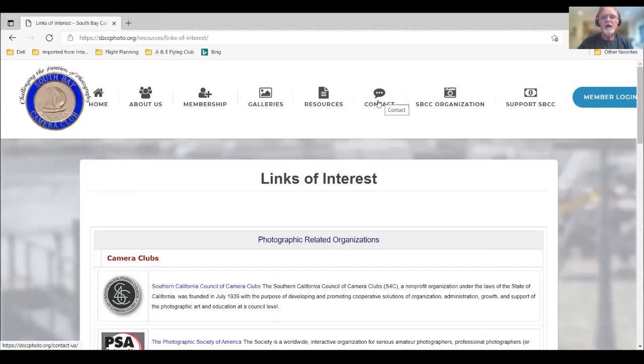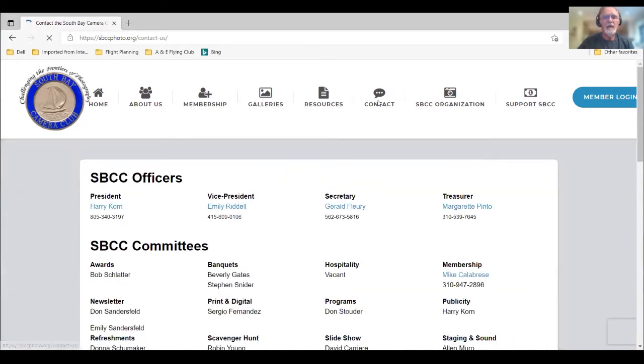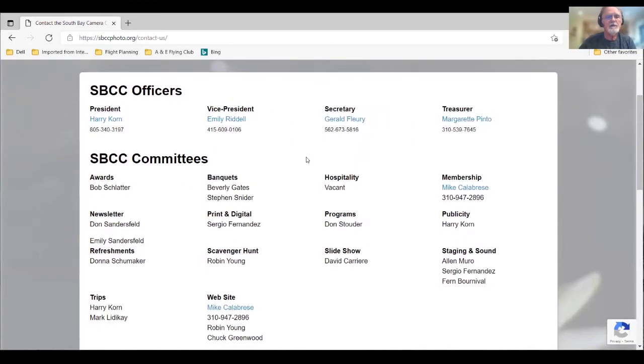Then we move on to contacts. And this is available to the public and you'll see our current list of officers. The fact that the names are in blue indicates that there's a link to their email address. If you click on that, it'll open up an email form for you to send a message to them. You'll see that as well for me down here under membership and also for websites. So you can get a hold of me either using the phone number that's listed there or directly via email.